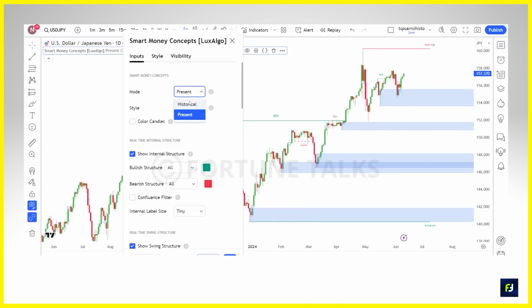Personally, I like to keep this option set to historical as it gives me a general idea about the market trends and how it has played out in the past.